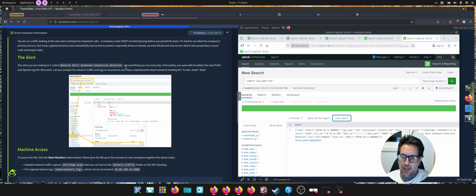Reverse shell outbound connection detected, and we're told to open up Splunk and search for the IDS log and start from there. I want to rip through this one quickly because it's all in the VM and my connection to the VM seems horrible. It's so laggy, so I've tried to open up all the searches already so we can just bang them out. Alright, let's get into it.